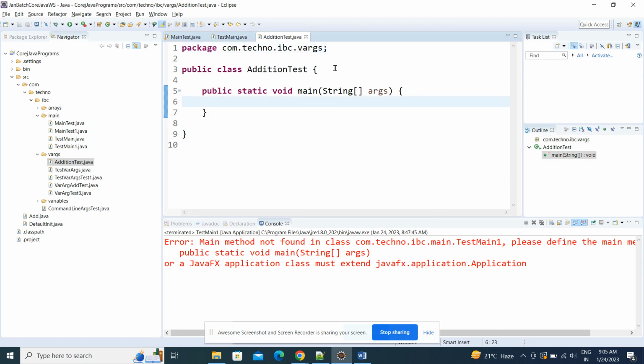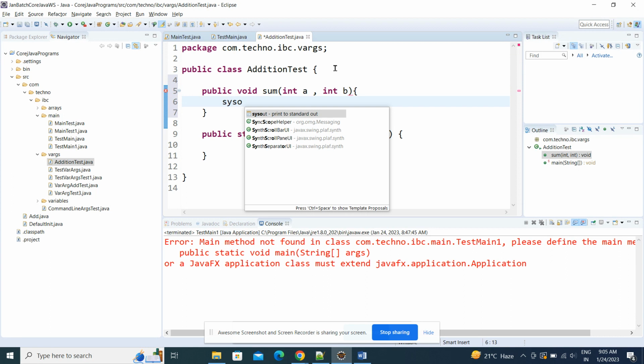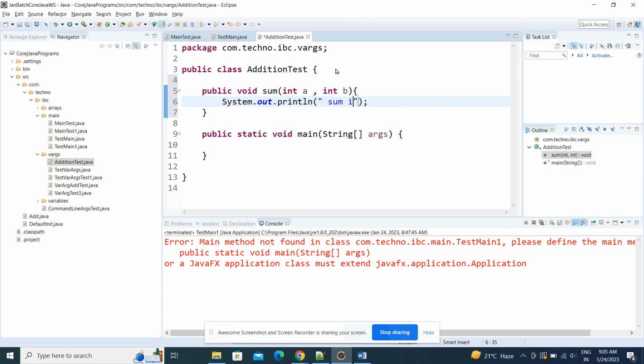I want to add two numbers. In that case I need to write one method, add or sum, with int a comma int b. Now System.out.println sum is plus a plus b. It will sum both. Let's make it static so there is no need to create an object. Let's call this method by passing two numbers, 10 comma 20.